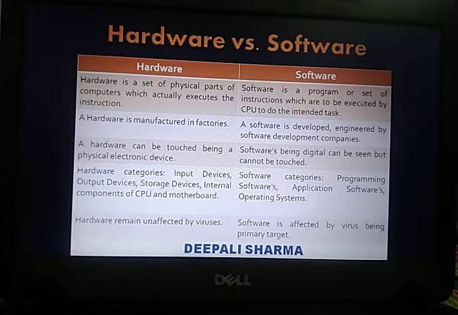Next point is that hardware can be touched, being a physical electronic device. As I told you, we can touch the hardware, and software, being digital, can be seen but cannot be touched. Software we can see only, we cannot touch it. For example, I am giving you a hardware part, that is your CPU. You are able to touch the CPU, but software, MS Office, you cannot touch MS Office. You just perform work on that particular software.